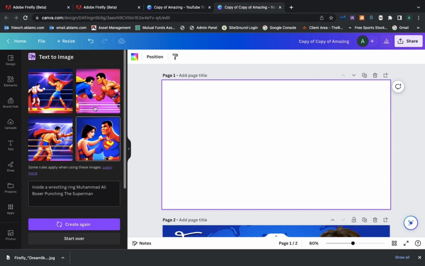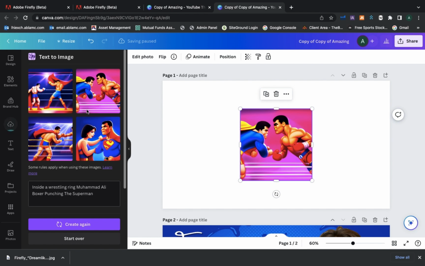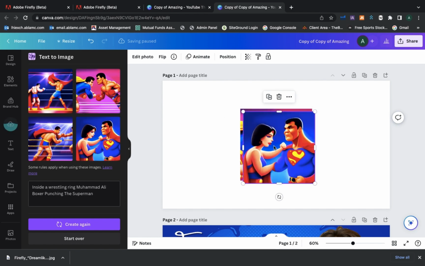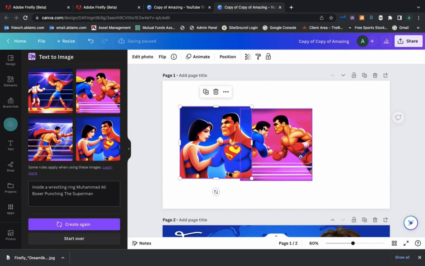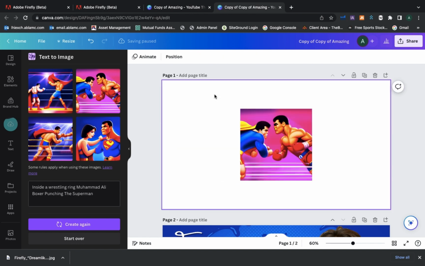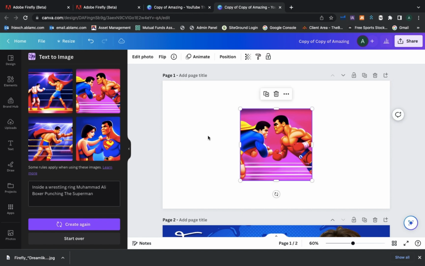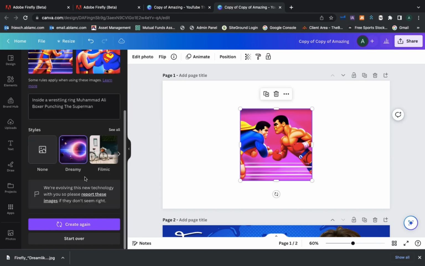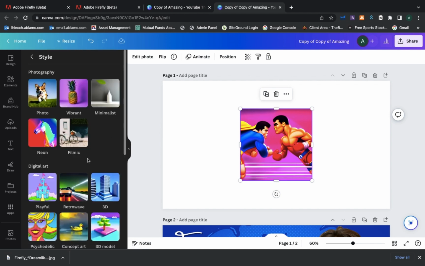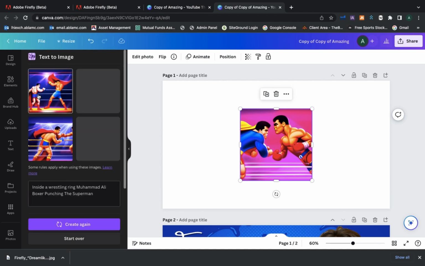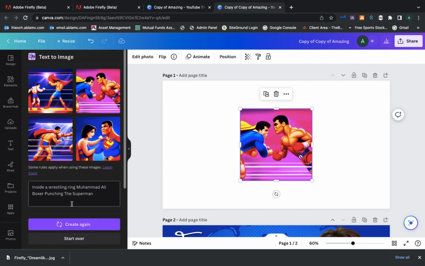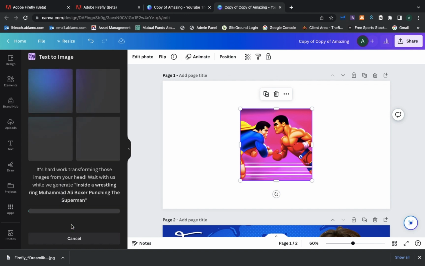It's closer to Muhammad Ali. It's looking closer. Yeah, this looks much better. But it's cartoonish, you can see. Maybe I think we should change the style and it will make a difference. Let's convert it to photo. Create again.